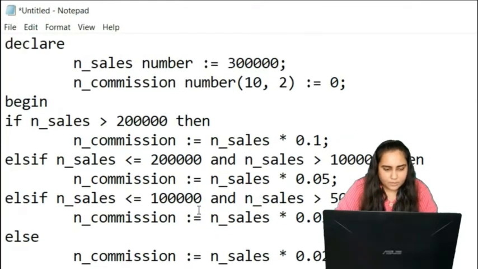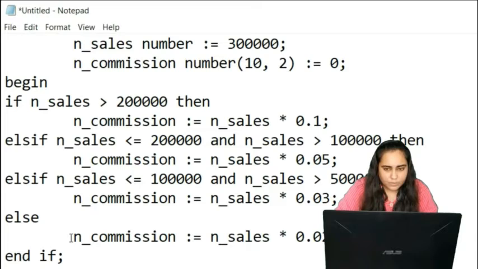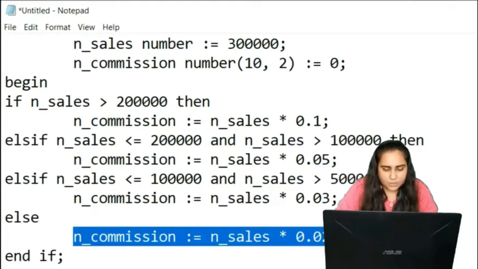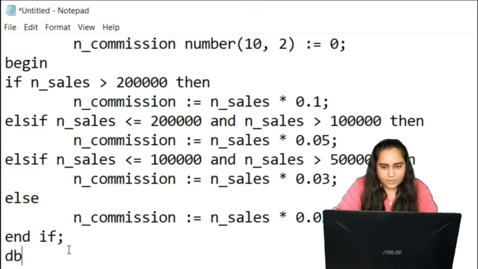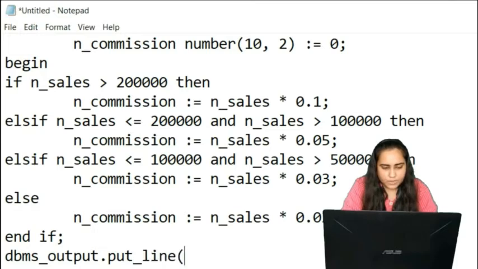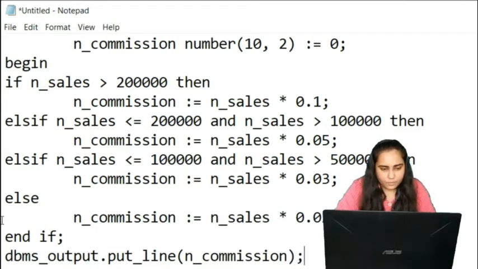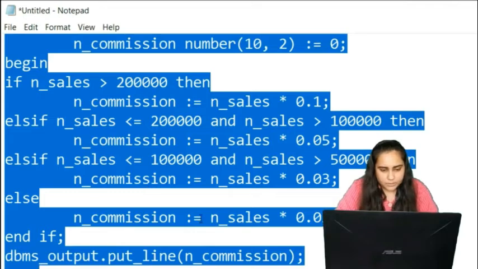So let me go ahead and also print this part. I want this commission variable to be printed in the end. So after the end if, I'm going to write down this small line that will print the commission. So dbms underscore output dot put underscore line, and I can print straight away the commission variable. And so this is my code, and I can copy it.